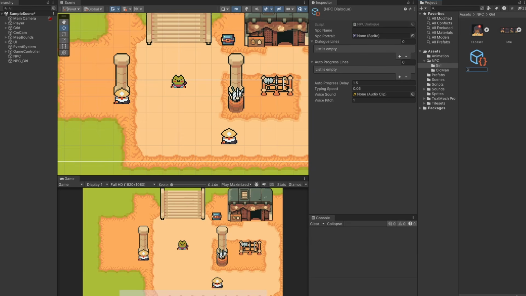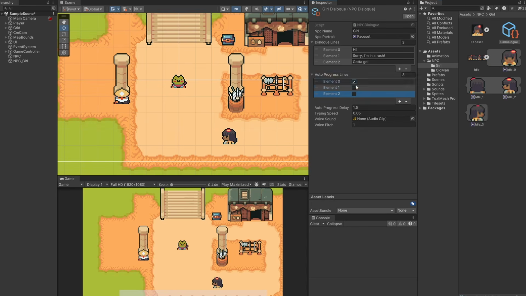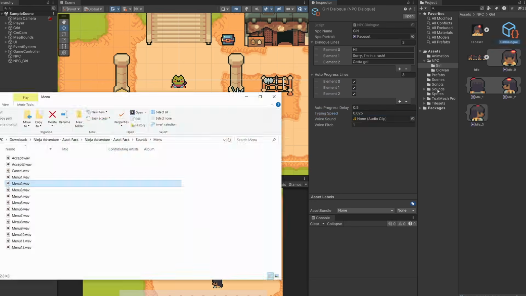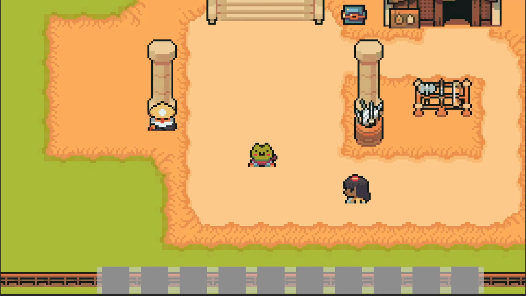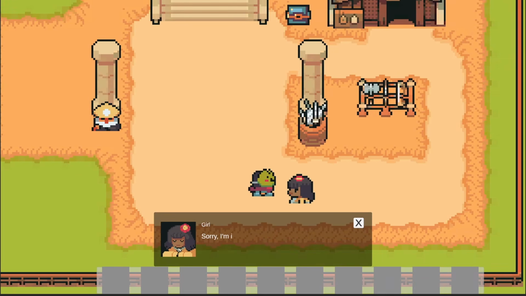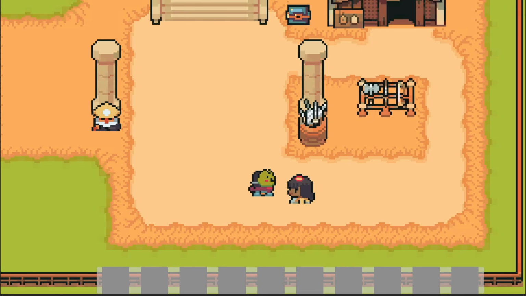Cool, so I'm creating the new scriptable object for her. I'm going to set all of these to auto progress because she's going to be in a rush, and the auto progress delay to be something short, as well as the typing speed. We'll make it all very speedy. I'm bringing in menu 2 for her voice. Also now all I have to do is drag my girl dialogue into this data set, press play, and when I walk up to her, she's very fast at talking, everything auto progresses, and that was very easy to do.